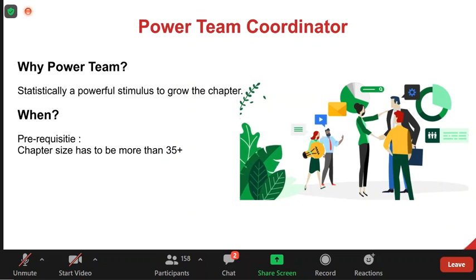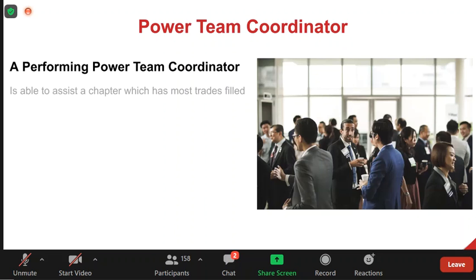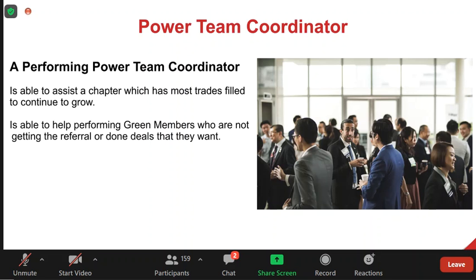Now let me explain the rationale behind why we are doing this as a power team coordinator. A performing power team coordinator is able to assist a chapter which maybe has most traits filled. But what can this person do? This person can actually find out from the members themselves which are some of the traits that work closely with you and are able to give you more referrals that are not in the chapter right now. Because maybe sometimes the LT can only look at the big picture and look at what are the traits that are not filled. However, for some of the chapters, some of the traits, they may have certain niches that have not been completed, and they can actually help them to find out how to invite them to join the chapter.